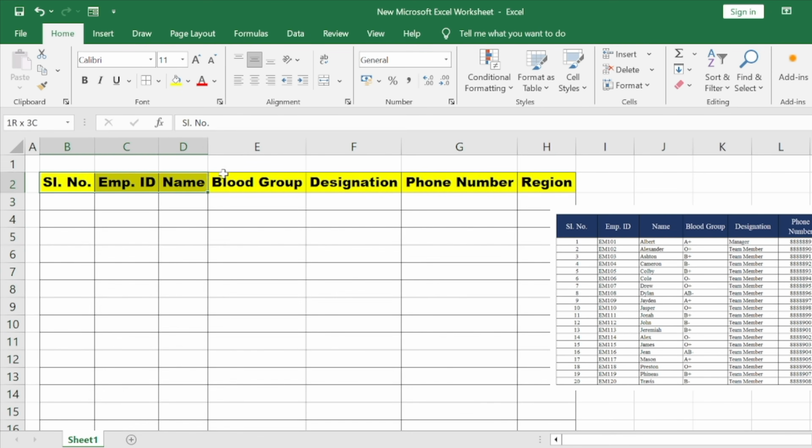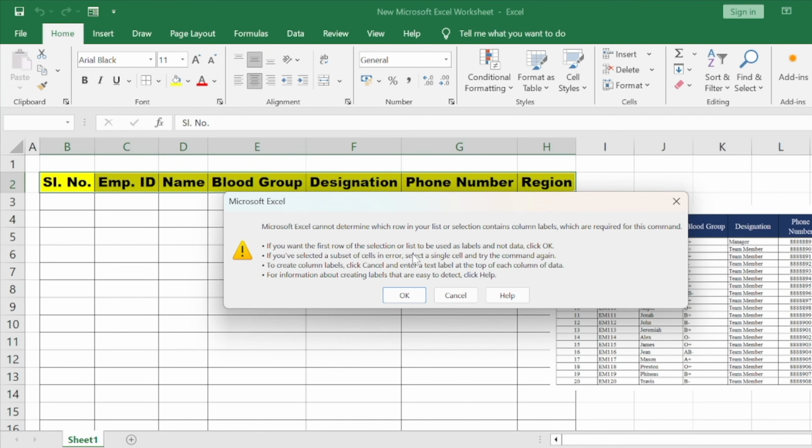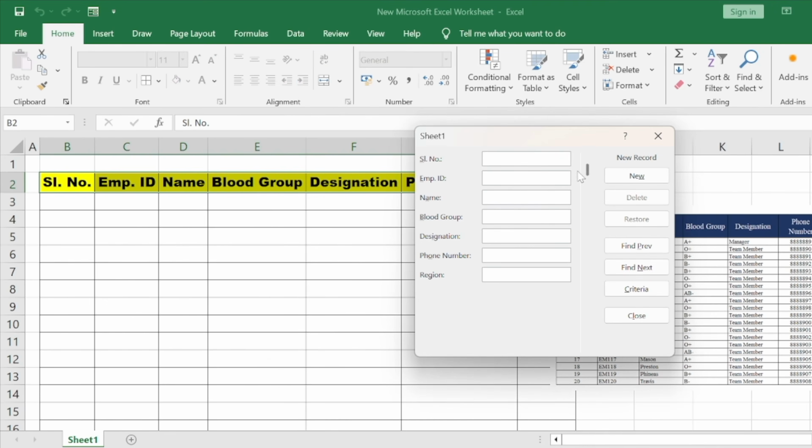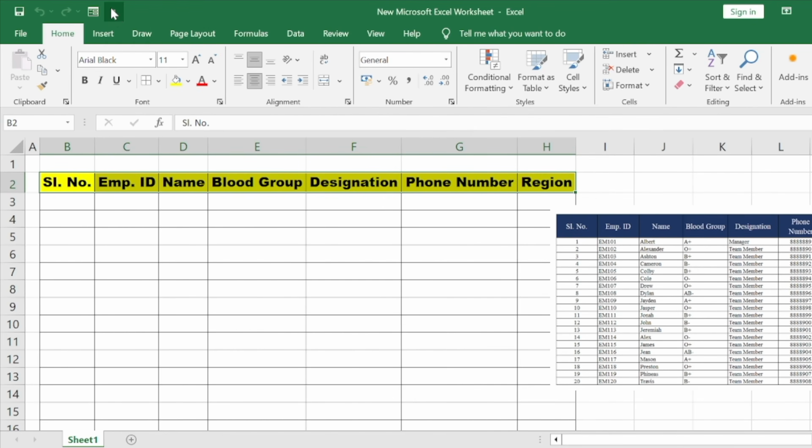Now I'll select all the headers. We'll go on top. Over here, we get the option of form. I'll click on form. We got an alert. Just click on OK. A new form will open. In case it's not visible in your system, what you have to do? Let's close this first. Let's go on top.